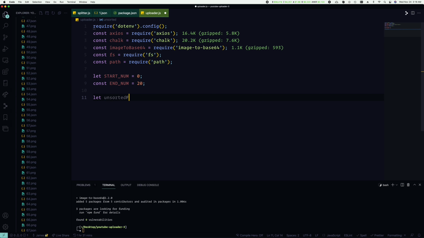Let unsorted files equal an empty array. Let files to upload equal another empty array. And this part is probably not necessary, but we're gonna do an upload counter just so we can keep track of things.